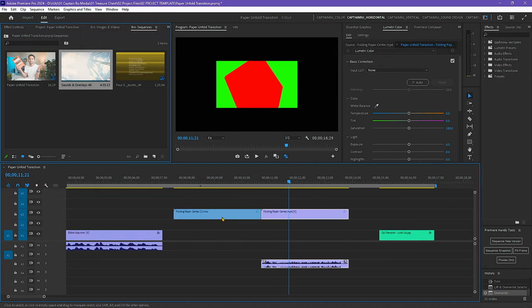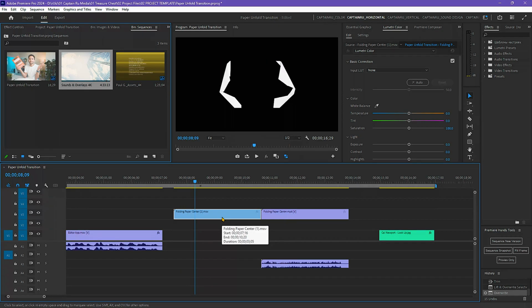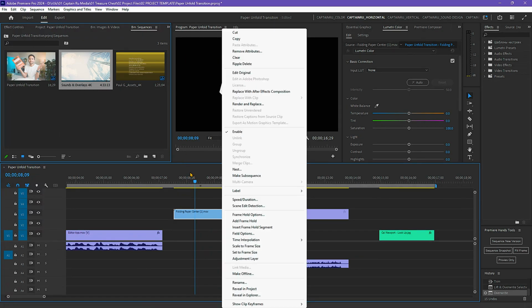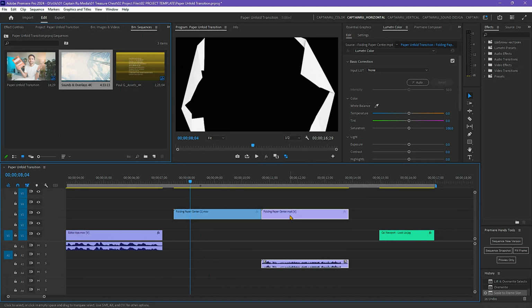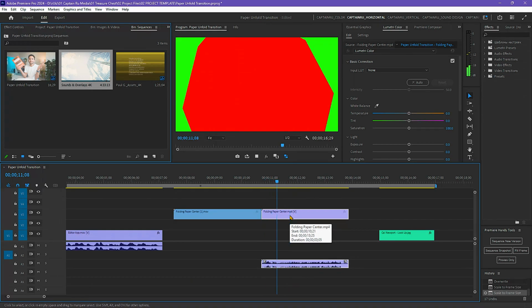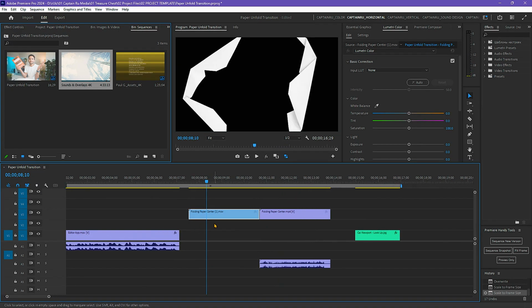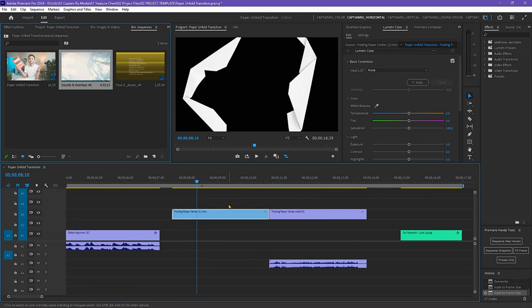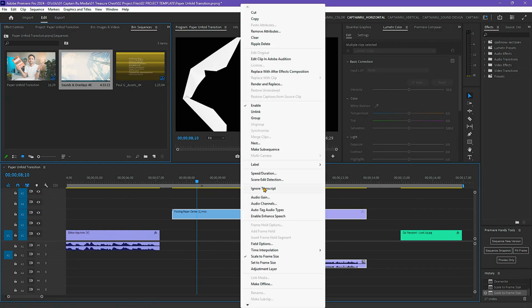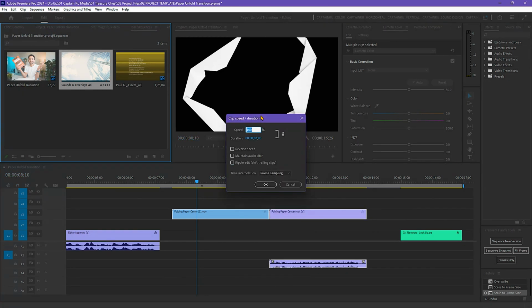My canvas size is 4K. Let's just adjust the paper unfold transition that we have. Let's select scale to frame size for both. It's a bit slow, so we're going to adjust the speed and duration of both clips. Select them, right click, speed and duration. We're going to adjust that up to 200% and select reverse speed.